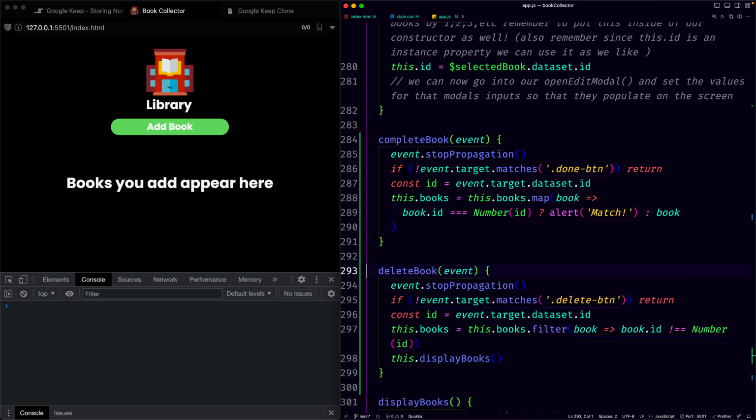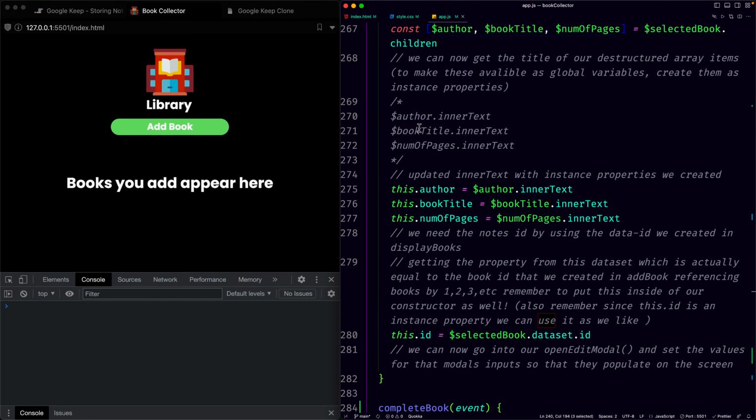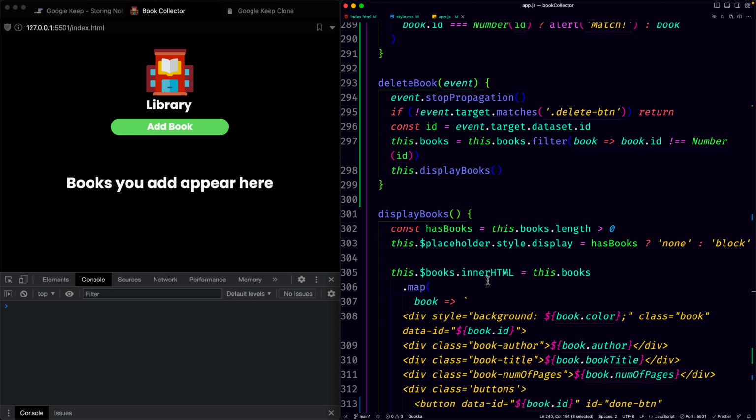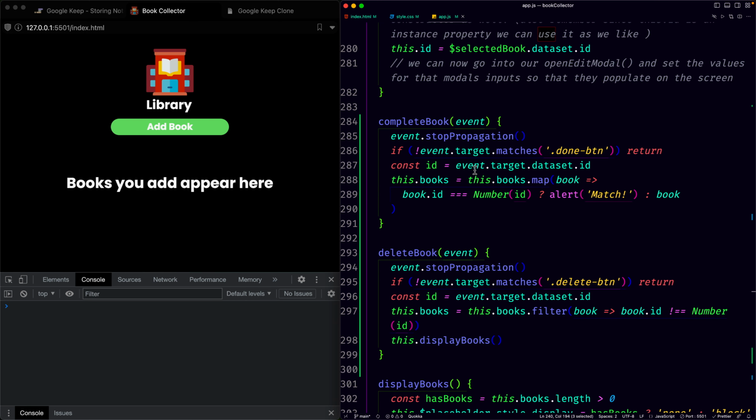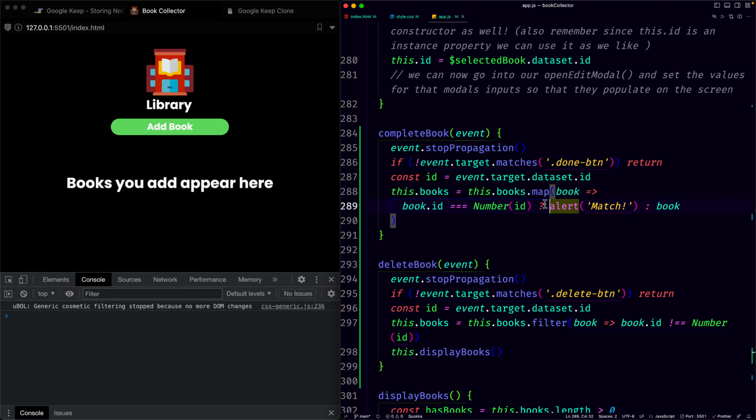So we're basically saying iterate over all of our books and map over them. So if the book ID, where we're getting the ID from over here in add book, equals the number ID, the ID that we're getting from the target data set that we just specified down here, we're going to run this code if it's true. So alert the match. Else, we're just going to return our book.